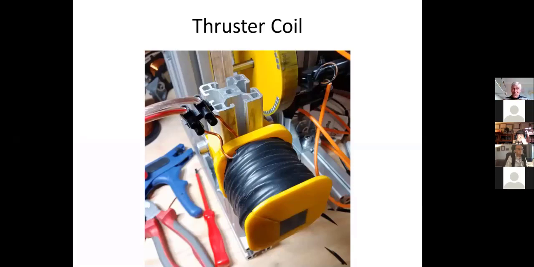Here is the thruster coil that's been built, and we're testing it. That's obviously essential to the function. There are still some technical matters to be sorted out here. I won't pretend it's straightforward. The sensors that we need, the position sensors, we're having some trouble with, and we're still working on that.